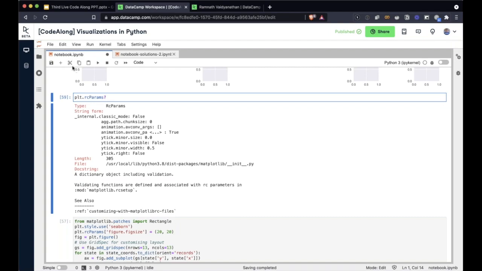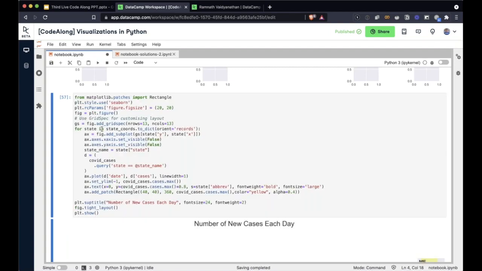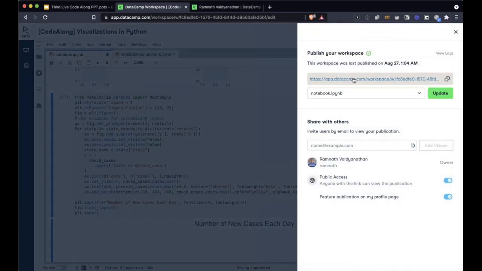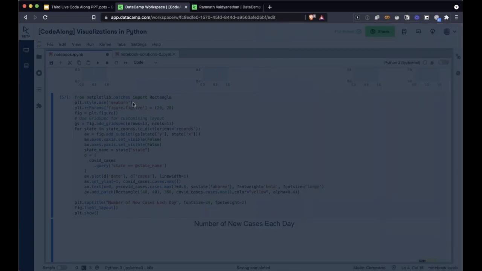Great. So the next question is a workspace related question. How can I export a file from my DataCamp workspace to my local computer? Great question. So there are two things you can do. One, of course, you can publish. So basically, if you publish this workspace, the rendered version will show up, so you can share the completed version with somebody.